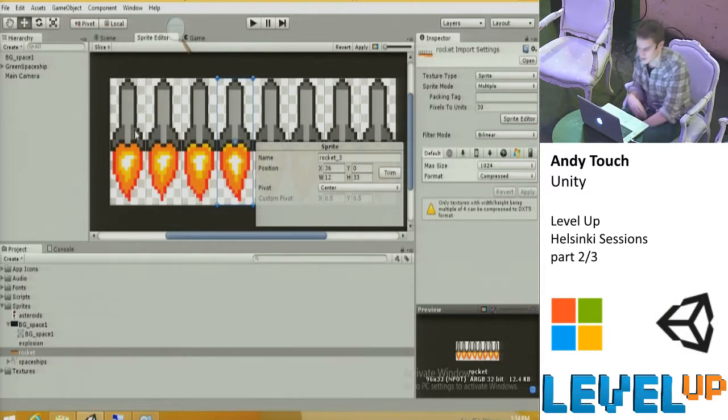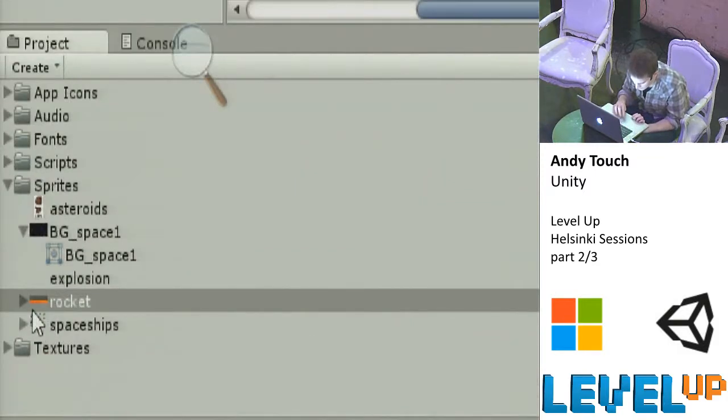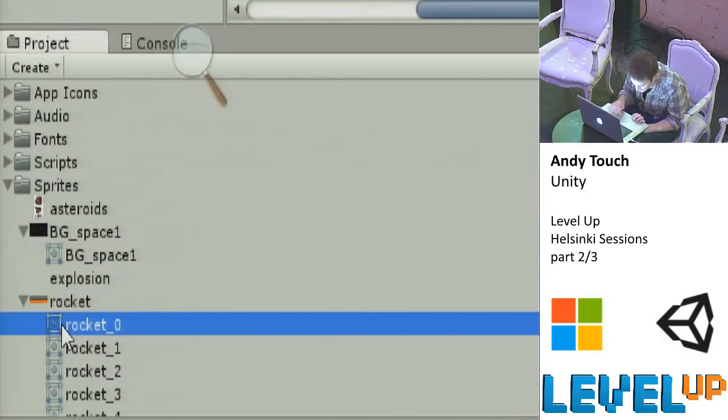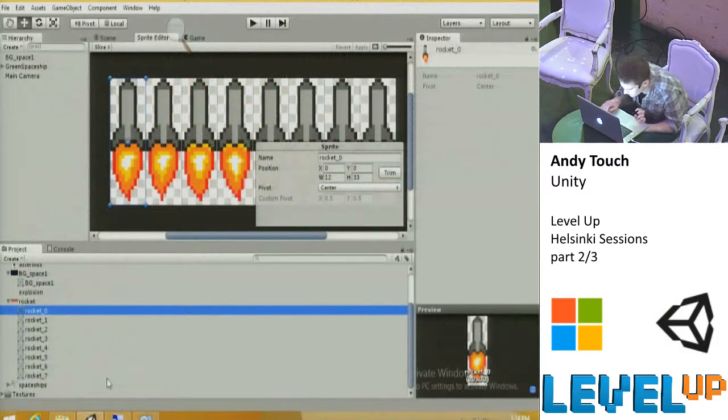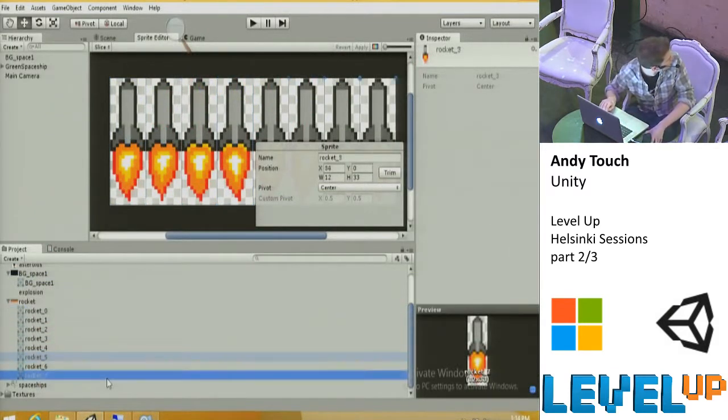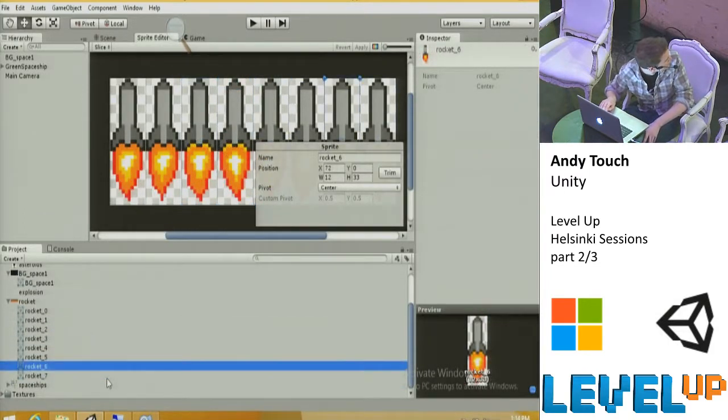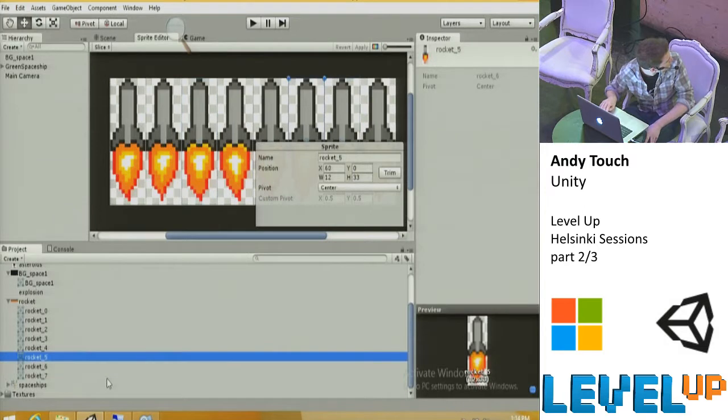Awesome. And what we're going to do now is click apply. After clicking apply, when we go back into our project at the bottom, our rocket is now split up into 8 different frames. And if you have a look in the preview, as I go through them, the rocket flame is going to flicker, because it's going to cycle through these flames.